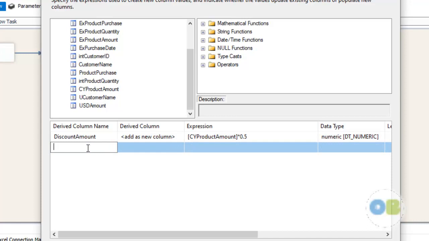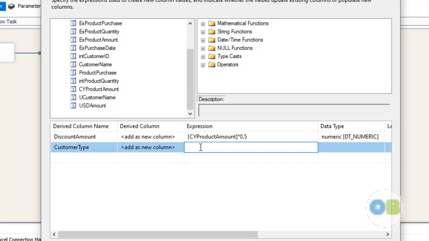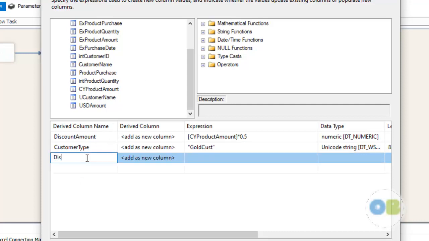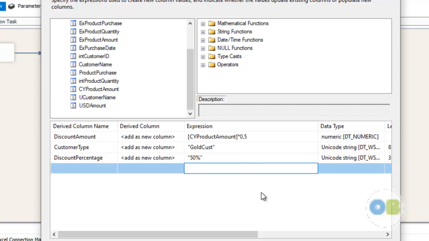And customer type as gold customer. And discount percentage is 50%. There you go, done.